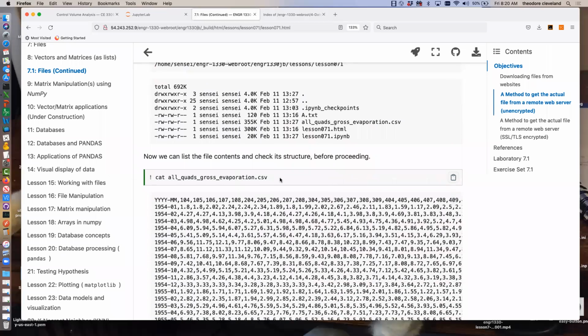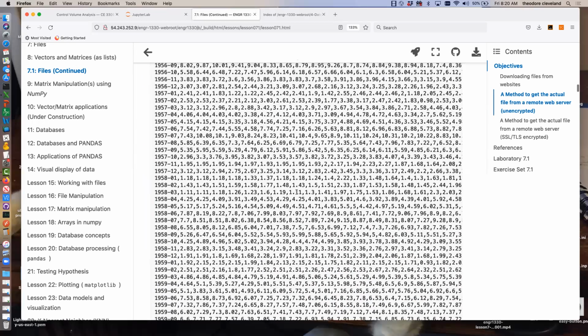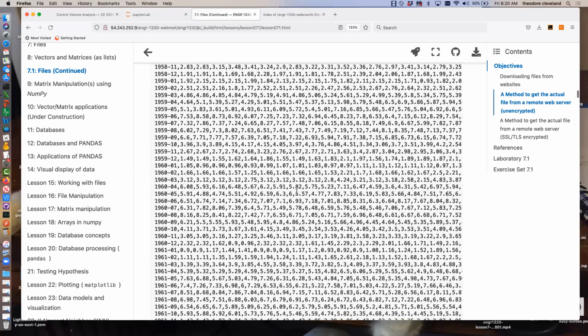Usually the worst error here is to go ahead and print the file. If you're downloading from a website, the files can be big. So you may want to skip this step, but as we're learning for this first one, here's all quads gross evaporation. It's sort of a big file.